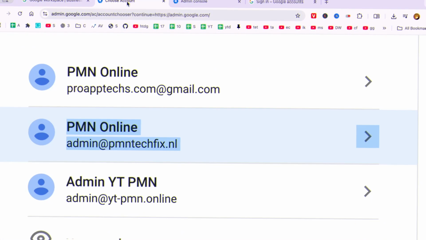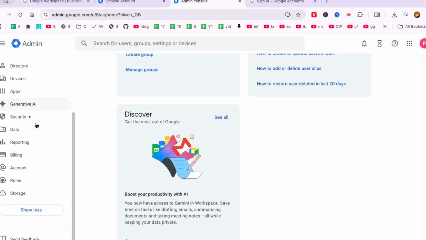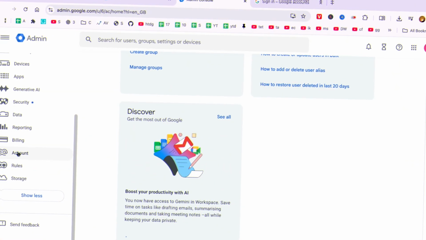And there you have it, a straightforward guide to accessing the Google Workspace admin console. Whenever you need to manage your organization's Google services, just follow these simple steps and you'll be set.